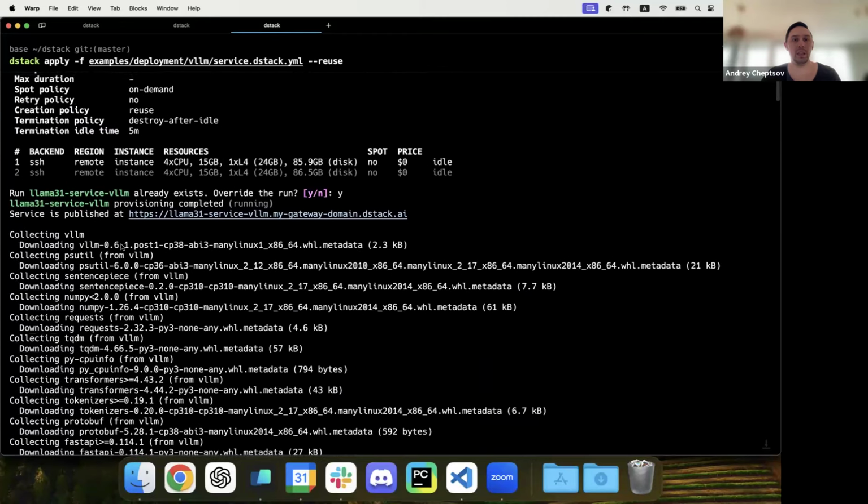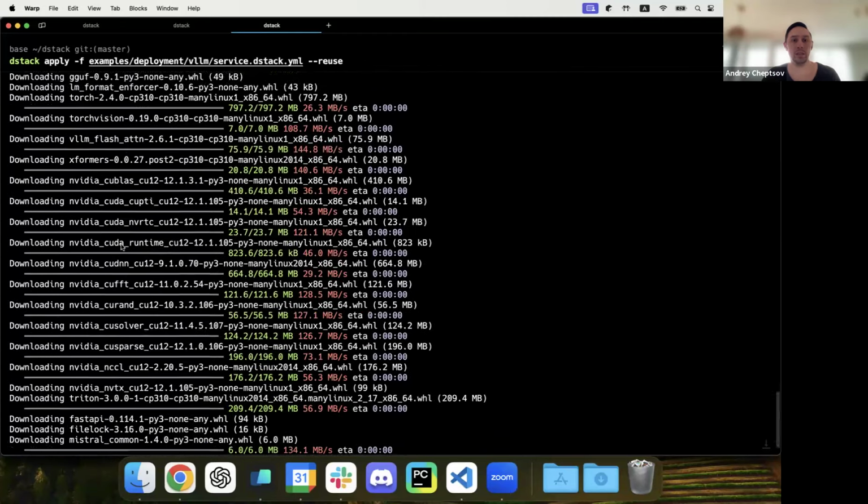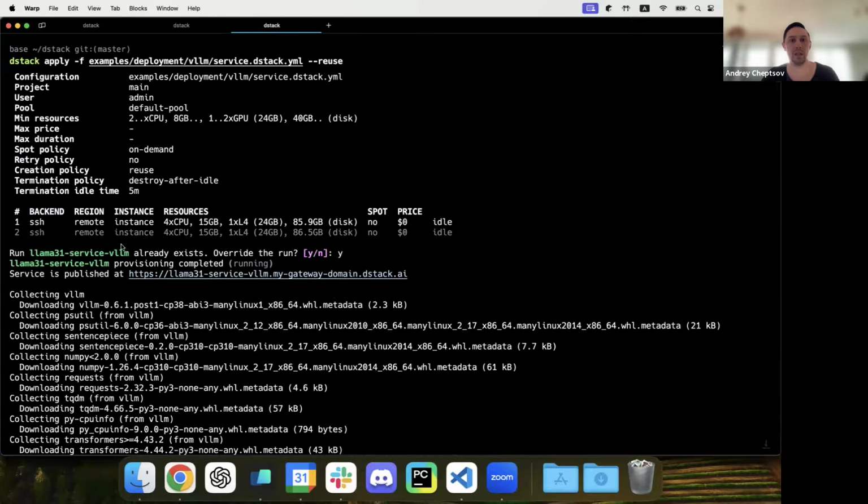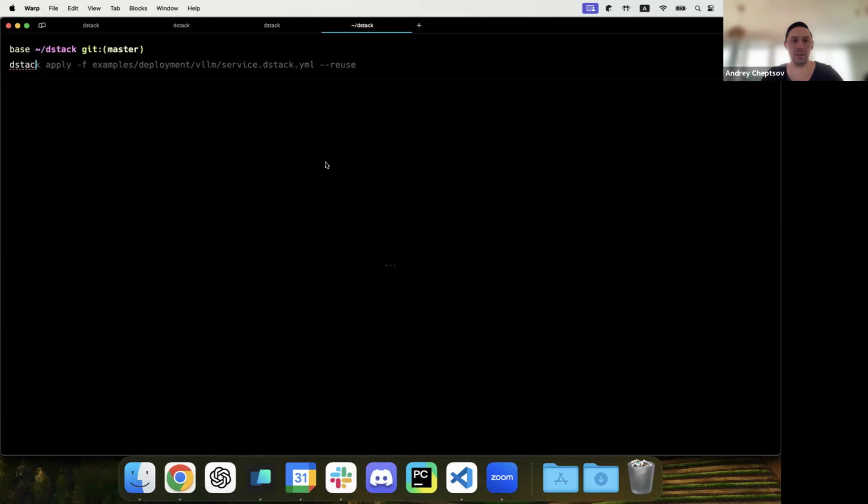So by the way, while we're waiting for the service to start, in order to use services, you have to configure a gateway. And now, actually, with dstack, we are working to make it optional. But right now, if you use dstack, you would have to configure a gateway. A gateway is something that handles the ingress for any service that you deploy.